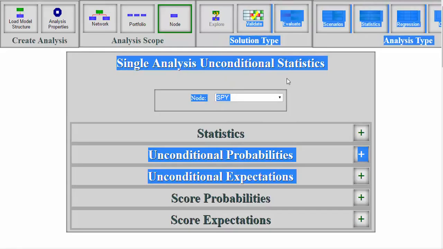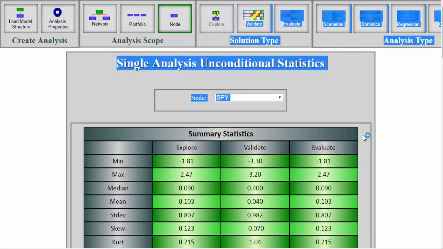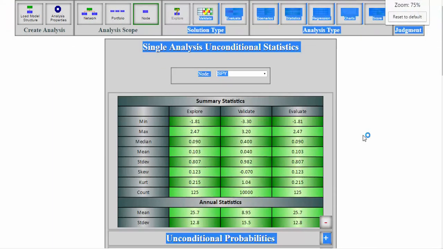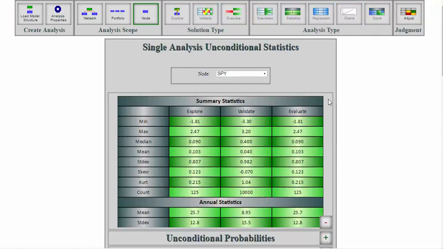Click on the plus button next to statistics. This should expand the statistics container and show the graphics. Notice that the results for the Evaluate and Explore column are identical. This occurs because the initial Evaluate data is set to be the Explore data by default. The Evaluating Forecast Guide will show you how to set the Evaluate data appropriately.